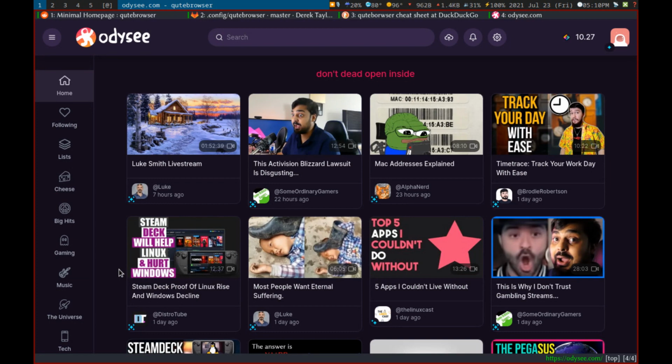So Qutebrowser, I believe, is a mix of a browser for neckbeards and a browser for regular people. So I would say it needs to be taken advantage of more. And it's just a good browser. It needs to be used more.